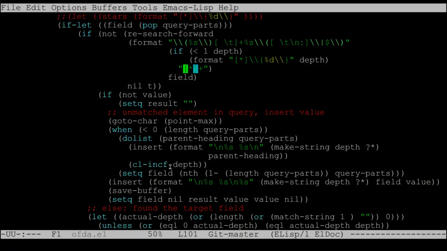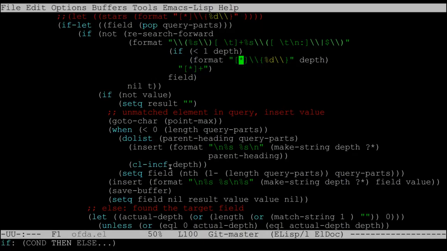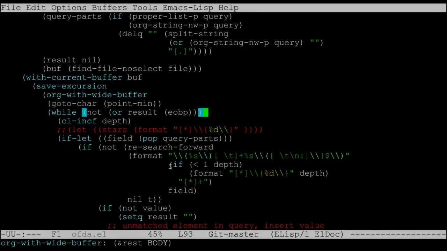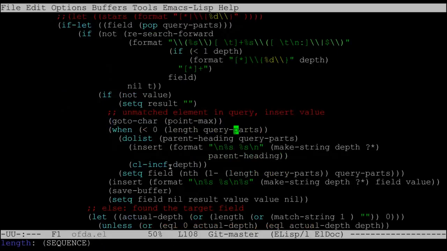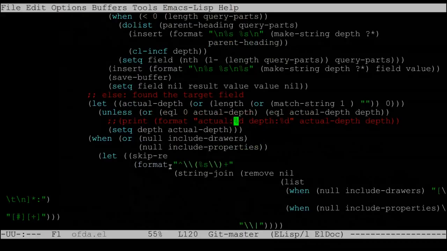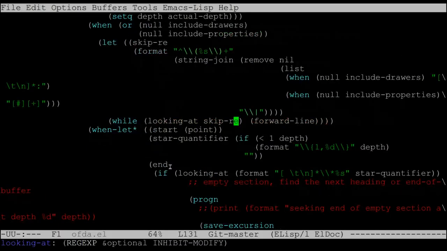So I'm searching for here. This is a little tricky, but I'm searching for a number of stars equal to the depth that I want, the depth being calculated based on the number of dots that were in the query string. From there, skipping some stuff, once we find our starting position, we're going to have to find the end of the section that we're going to read or replace.